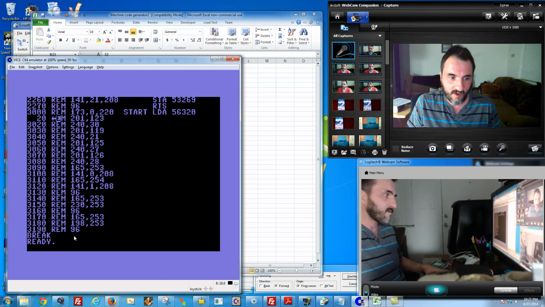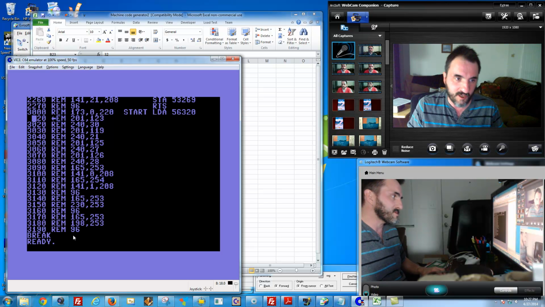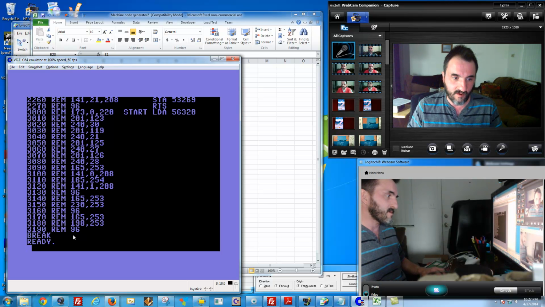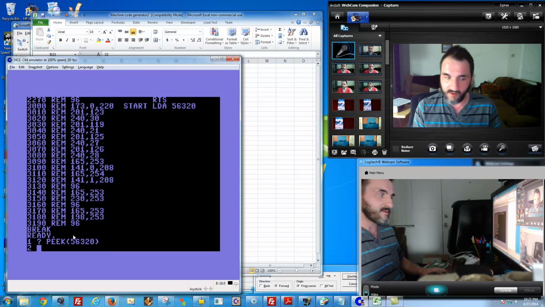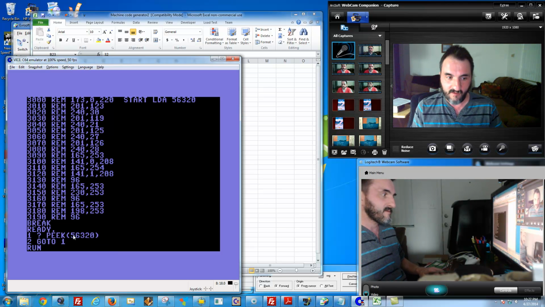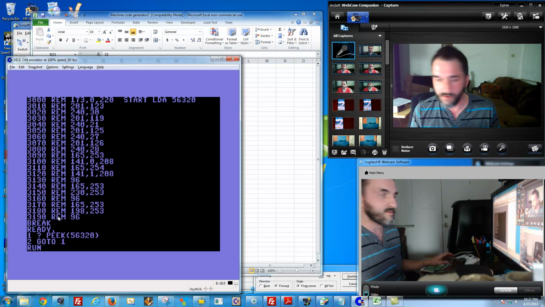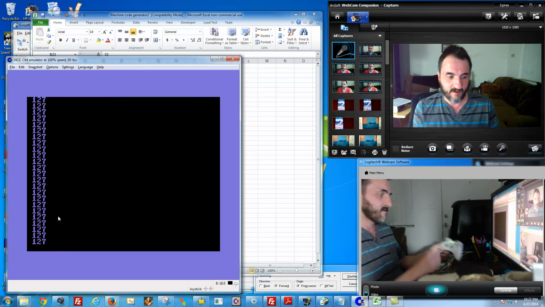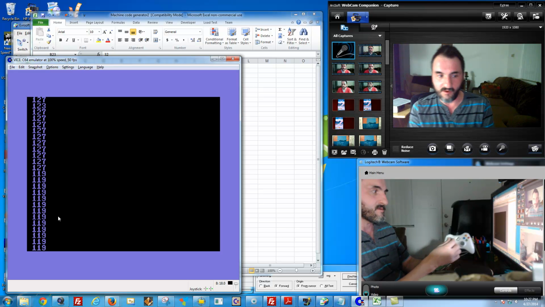Let me create a real simple demo here, and it's already drawn something on my screen. Okay, so I'll go down here and create that line. You've probably seen this one before, but I'll add it in. This is just going to tell you what's in this memory location inside your computer. 56320 is the memory location for the controller or the joystick. So when I move these over, you'll see numbers happening.